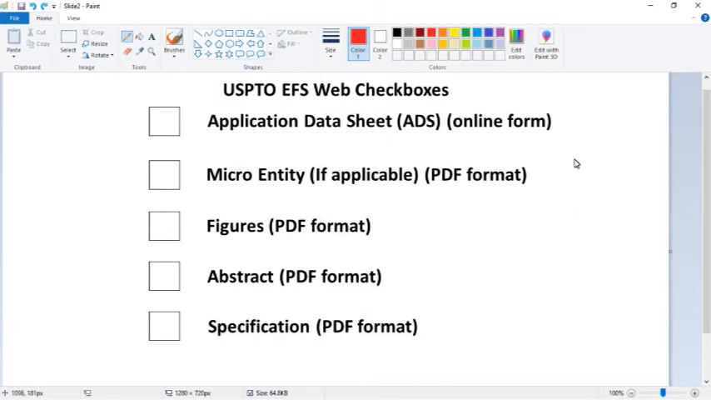Before digging too deep, here's some prep work you've got to do ahead of time. Get your microentity form, if applicable, all filled out. All these have to be in PDF format. Get your figures, your abstract, your specification. There's also the application data sheet, which you do while filing. I've forgotten to fill it out completely before, so I made a checkbox for this as well. Just fill out all your application data. I'll show you what that's about.